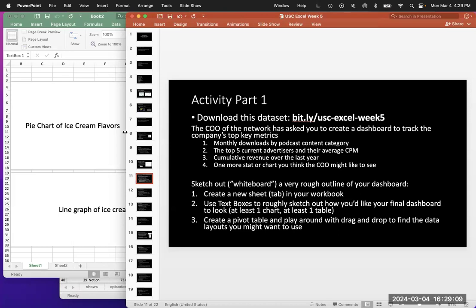Perfect. Now we've got our categories and our total balance. That's the type of data that you want to work with. Does that make sense?